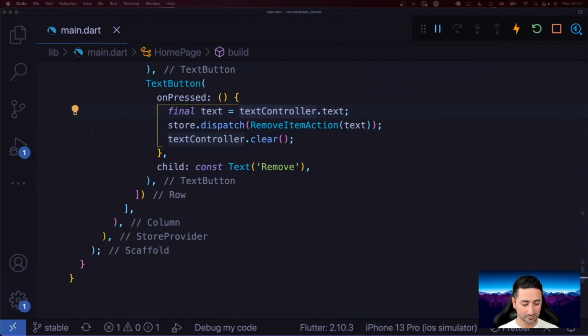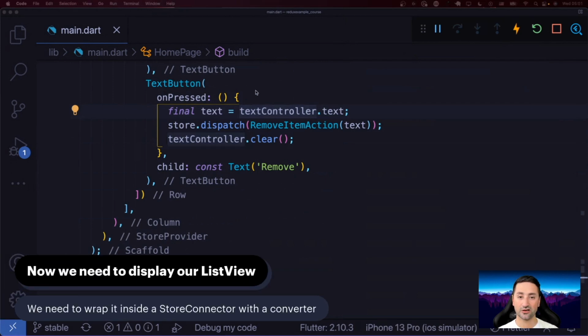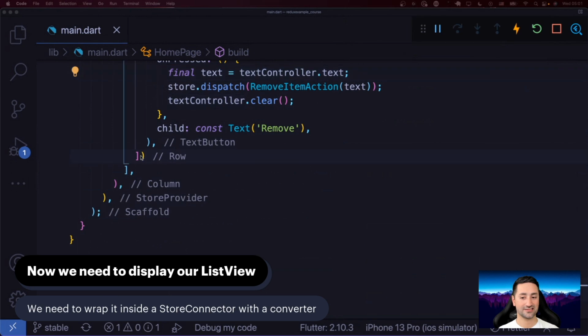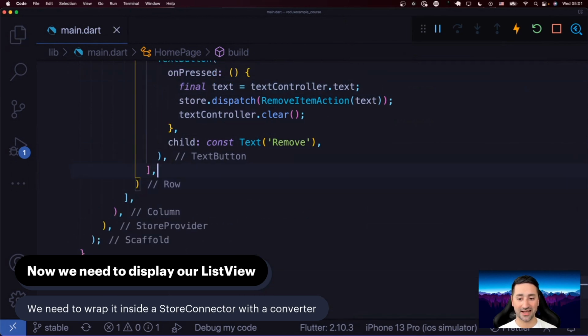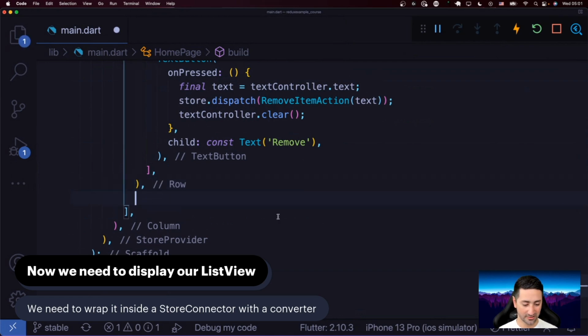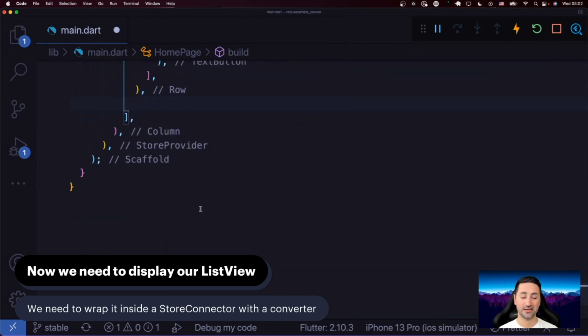Great stuff. Now we need to display our list view. So this is very exciting, to be honest with you. Now we're going to add our list view. I can see this is the end of the row. So what we need to do in here is try to display our list view. And one thing that we need to understand here is that this list view that we're going to create has no interest in any other data that is in the store.